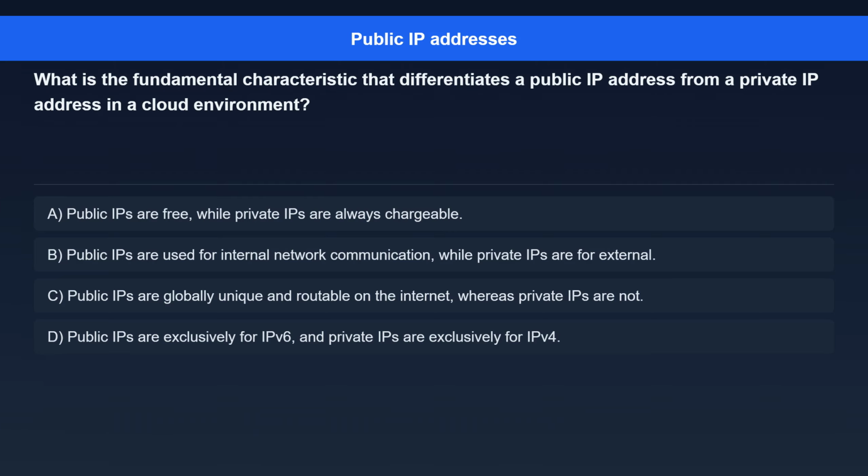Question 7. What is the fundamental characteristic that differentiates a public IP address from a private IP address in a cloud environment? Option A, public IPs are free, while private IPs are always chargeable. Option B, public IPs are used for internal network communication, while private IPs are for external. Option C, public IPs are globally unique and routable on the Internet, whereas private IPs are not. Option D, public IPs are exclusively for IPv6, and private IPs are exclusively for IPv4.